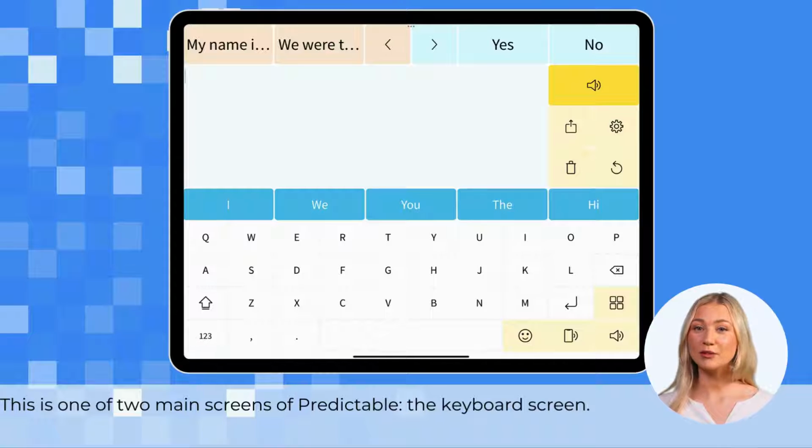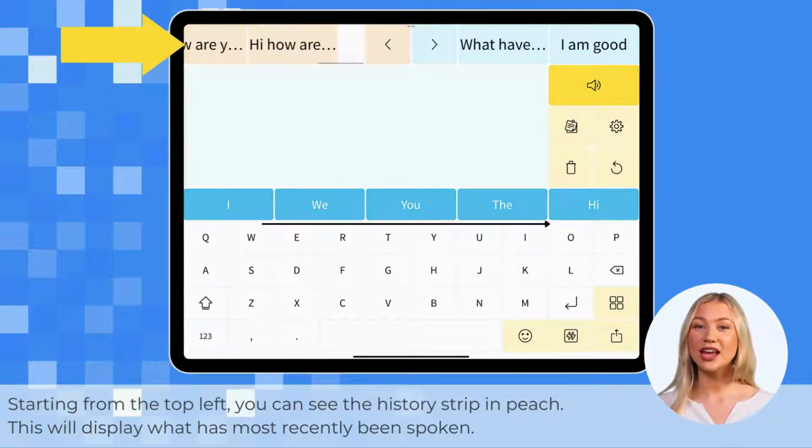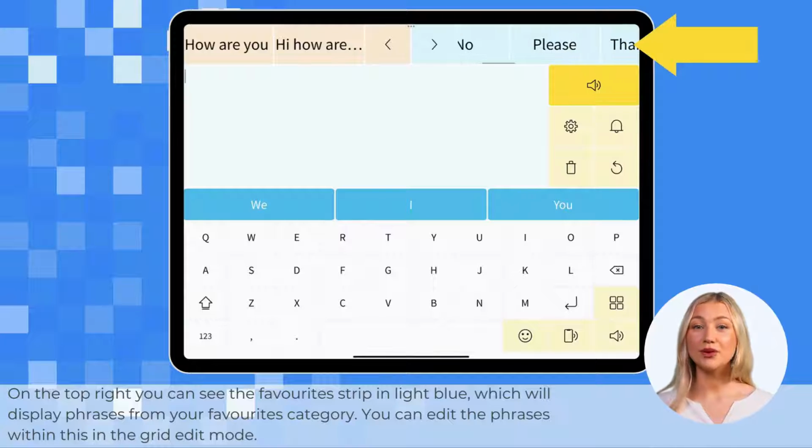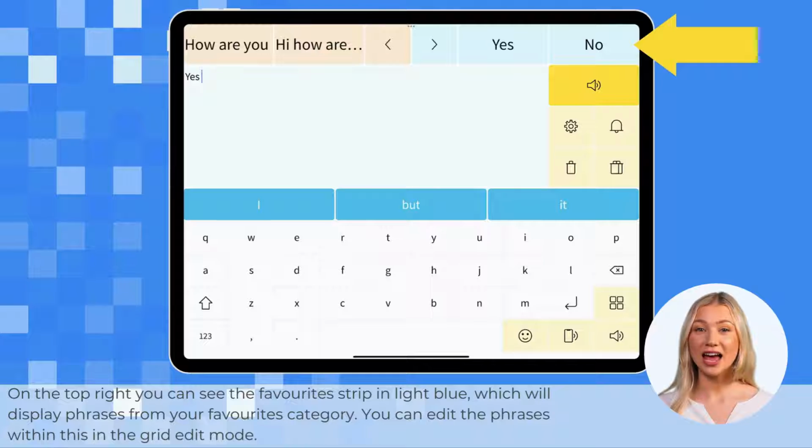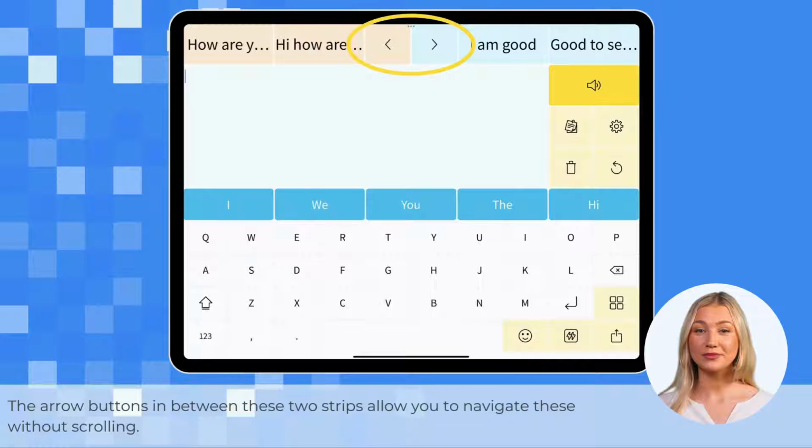This is one of 2 main screens of Predictable, the keyboard screen. Starting from the top left, you can see the history strip in peach. This will display what has most recently been spoken. On the top right, you can see the favorite strip in light blue, which will display phrases from your favorites category. You can edit the phrases within this in the grid edit mode. The arrow buttons in between these 2 strips allow you to navigate these without scrolling.